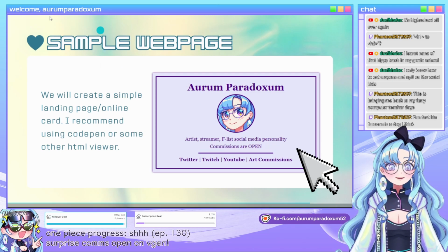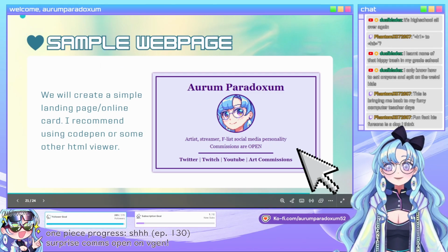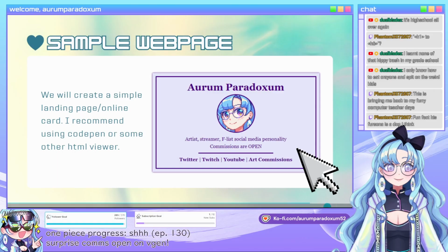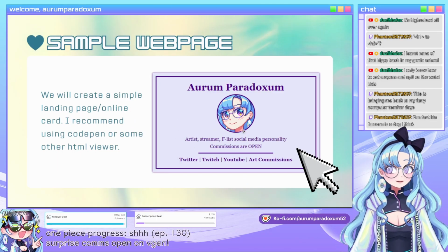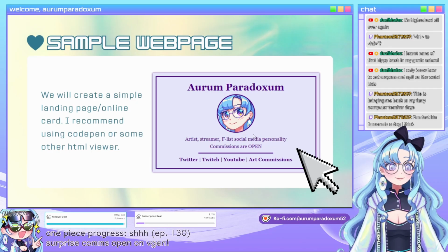So I'll demo the creation of a sample web page. You will create a sample landing web page or online card. I'll recommend using CodePen or some other HTML viewer.